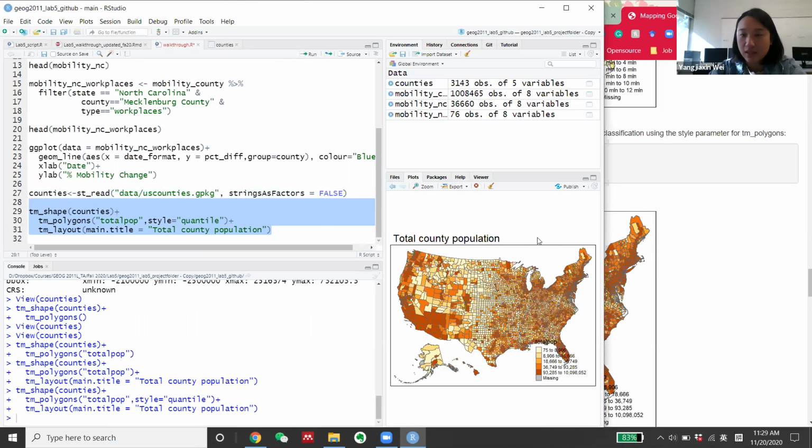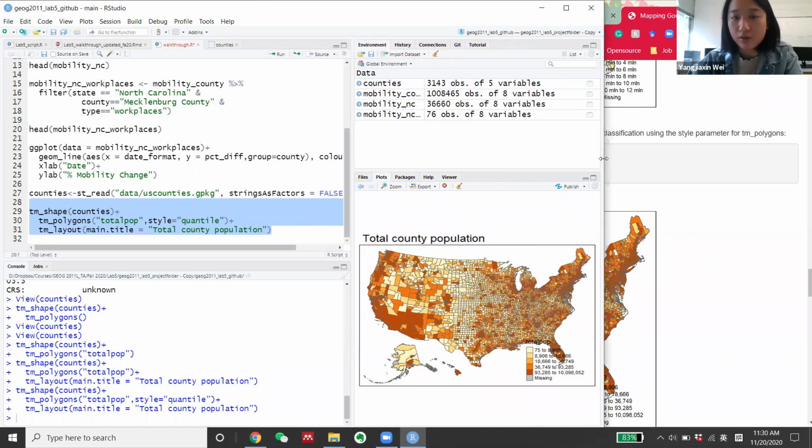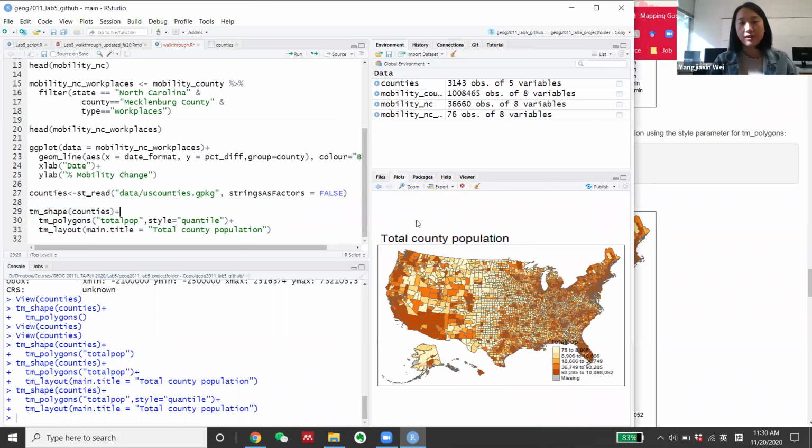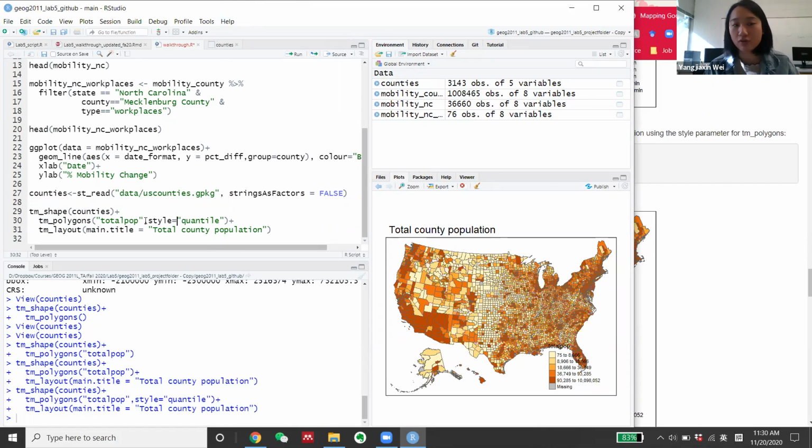And now we have this better looking map with quantile classification scheme. It's more visually balanced, right? So that's how you specify classification scheme. And here I also want to mention that you specify your classification scheme using this style equals 2, but this programming language is dumb. So it only takes specific values for that style parameter.